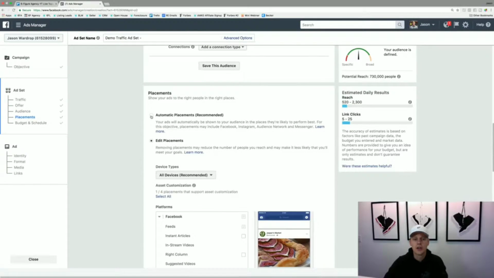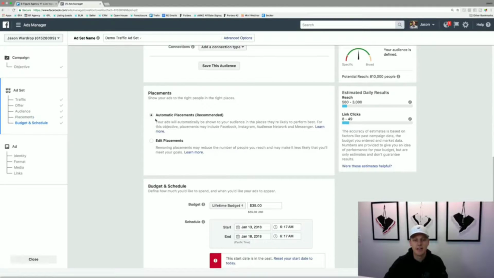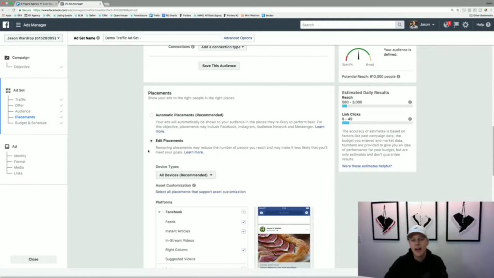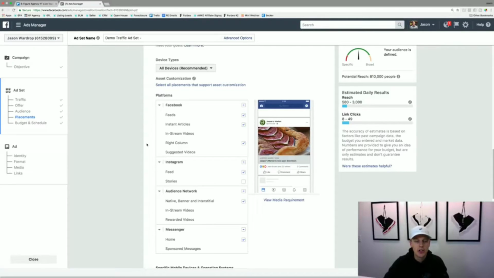what we could do here, so automatic placements, a lot of times they have this here by default. I like to do edit placements, just so you can see all the different places we can have these ads. You can have it on the news feed. So this mobile and desktop used to be separate, and now it's just one and the same. If we want to make it just on mobile or just on desktop, right here on device types, it says all devices recommended, which I usually leave it at, but you can say only on mobile devices or only on desktop computers. Okay, so that's just something really quick there.